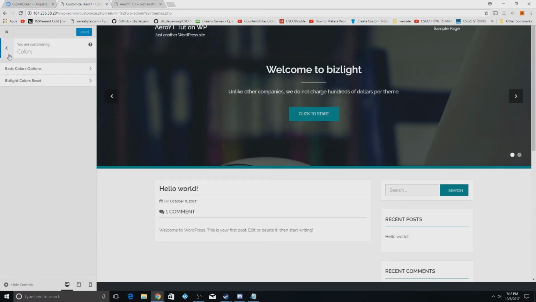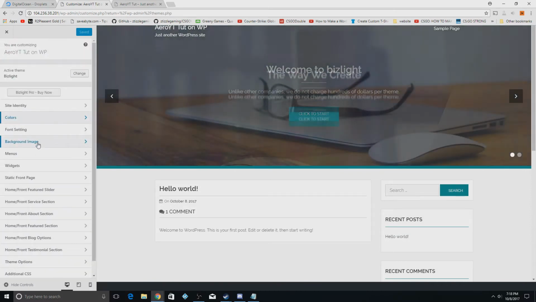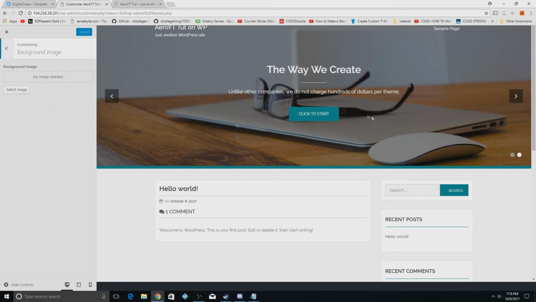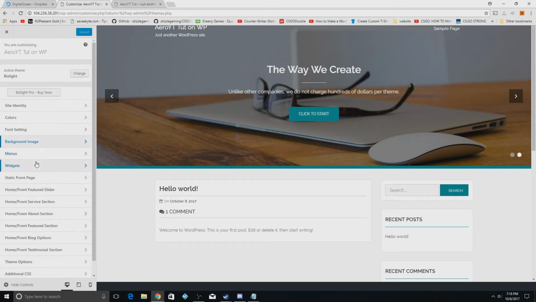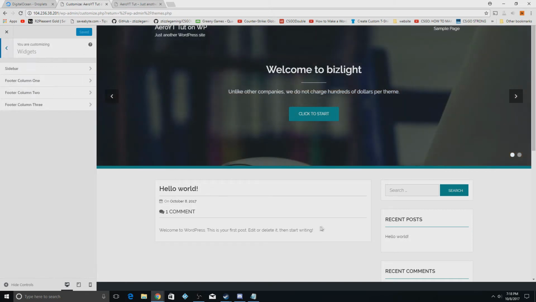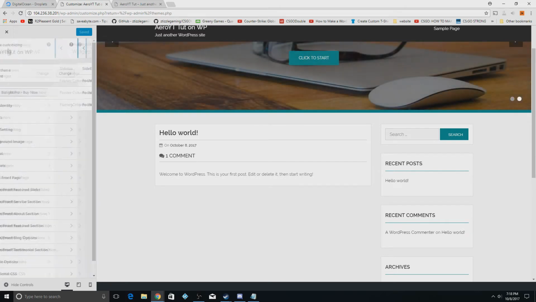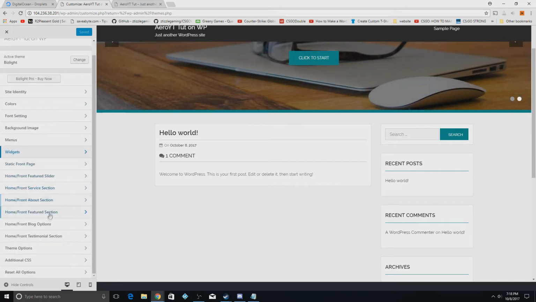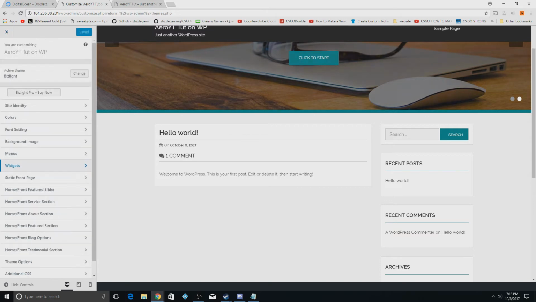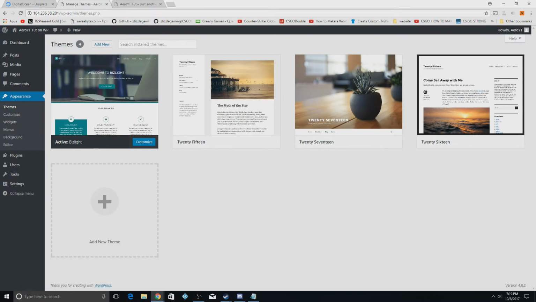And here you can actually change the colors and the background images. If you want to change the slider images, that's right here. The menus, the widgets. The widgets are like the little squares, like the recent posts right here, that's a widget. So yeah, you can go through this and change whatever you want to make the site look however you want.